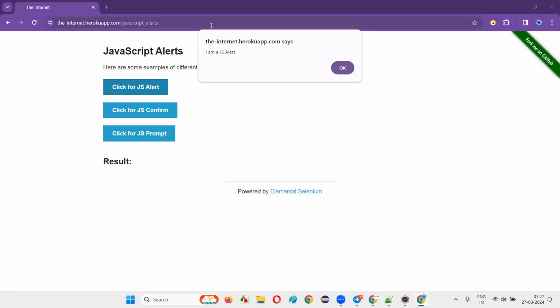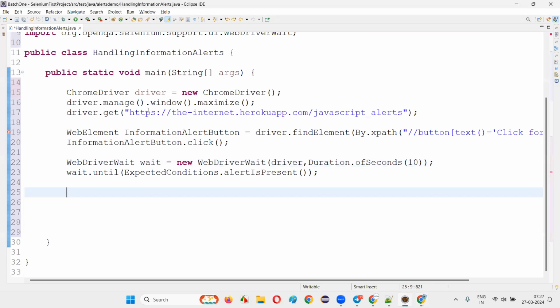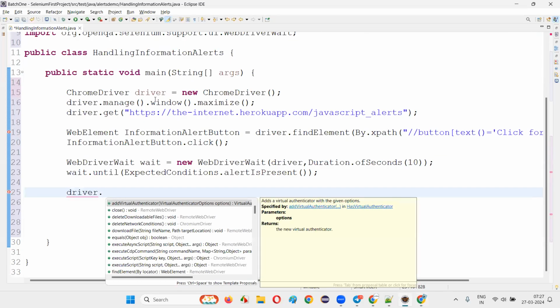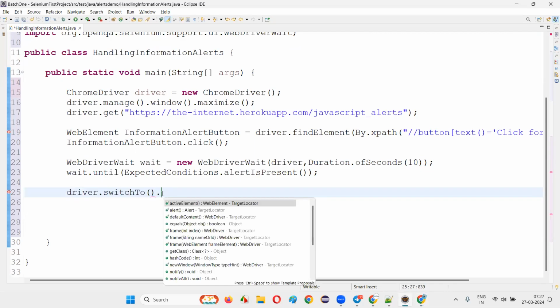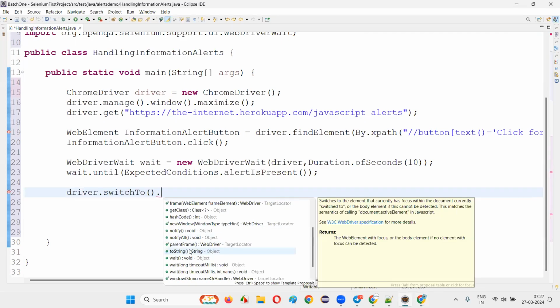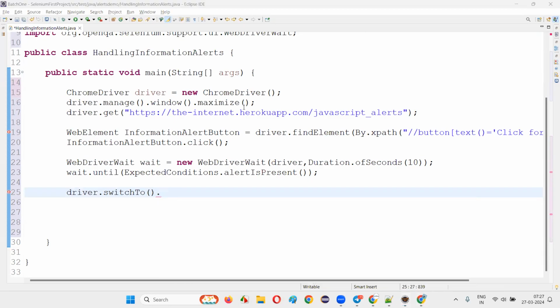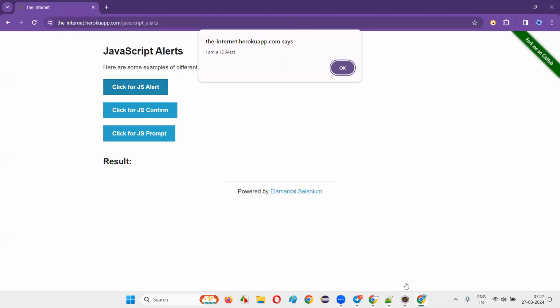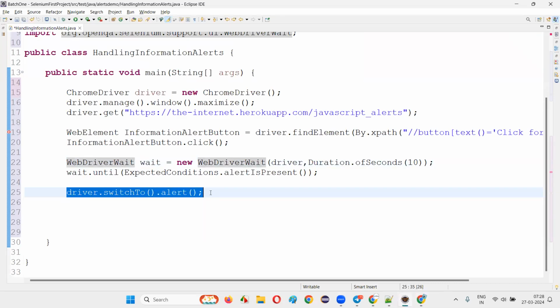So let's switch to the alert. How to switch to the alert? I'll simply write driver, this Chrome driver, dot. There is a command known as the switchTo command. Using the switchTo command, we can either switch to an alert, a window, or a frame. Many options are there. But for now, we have the alert on the page. We have to make the Selenium switch from this page level to the alert. That's the reason I will write switchTo dot alert. Alert is a predefined method. Driver dot switchTo dot alert.